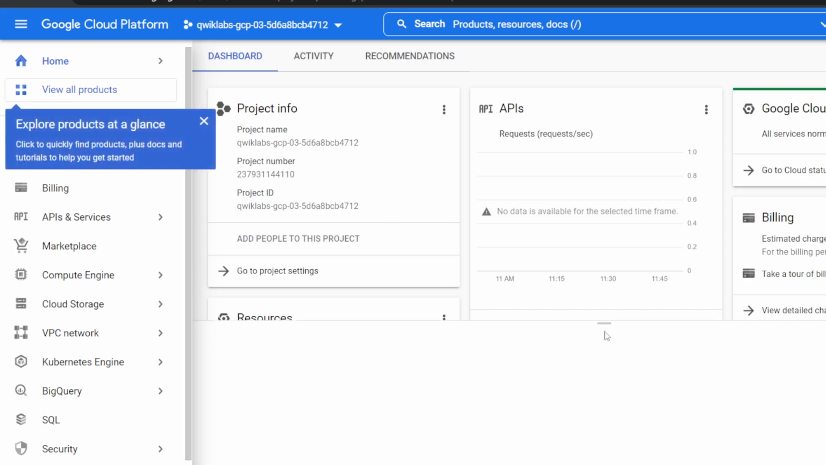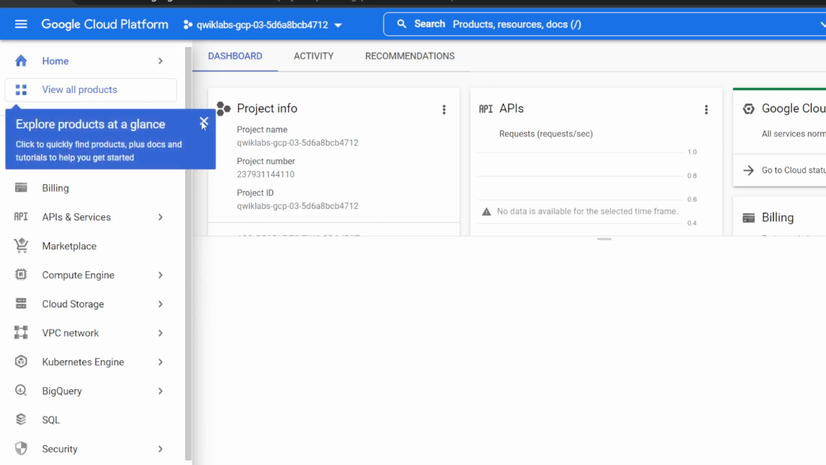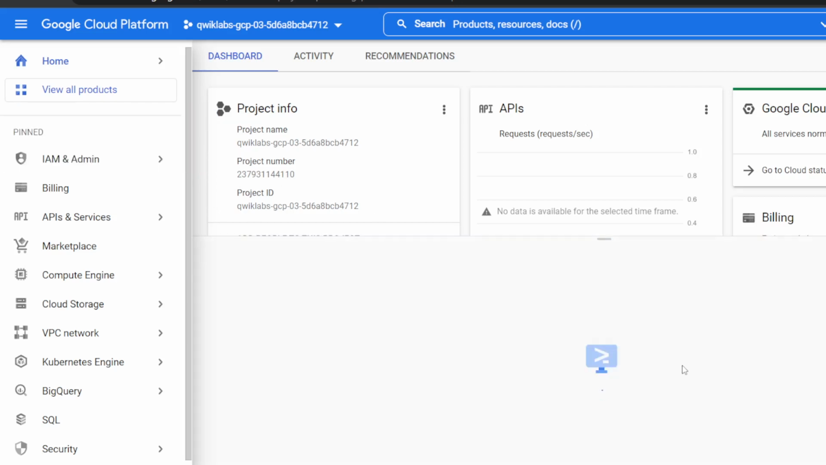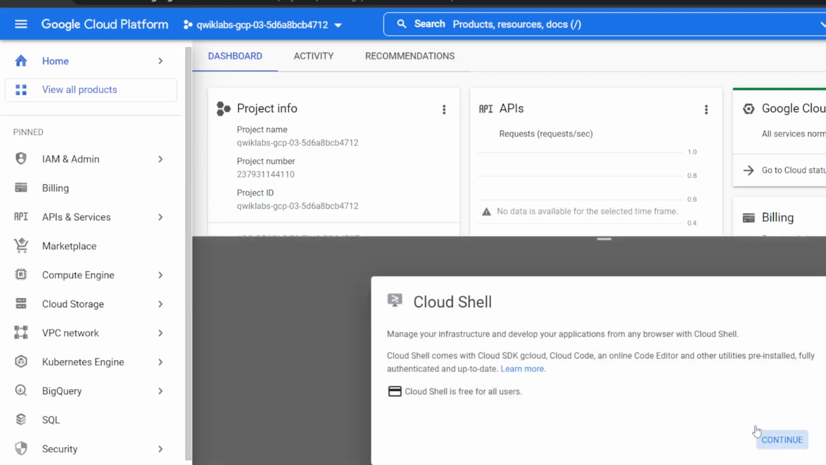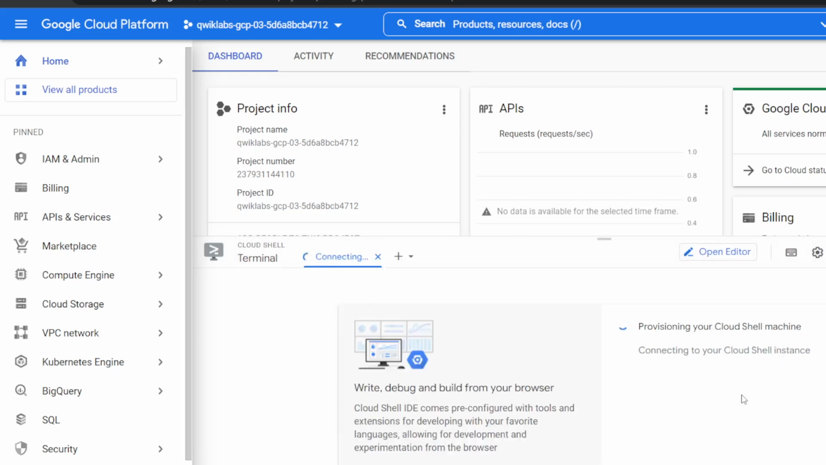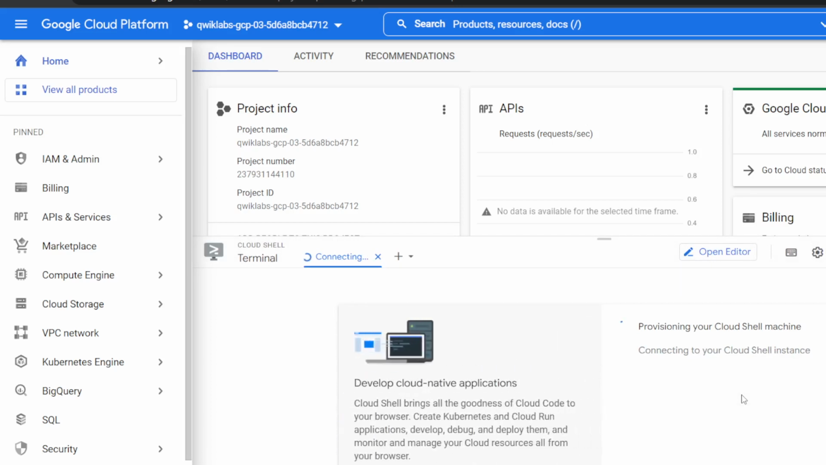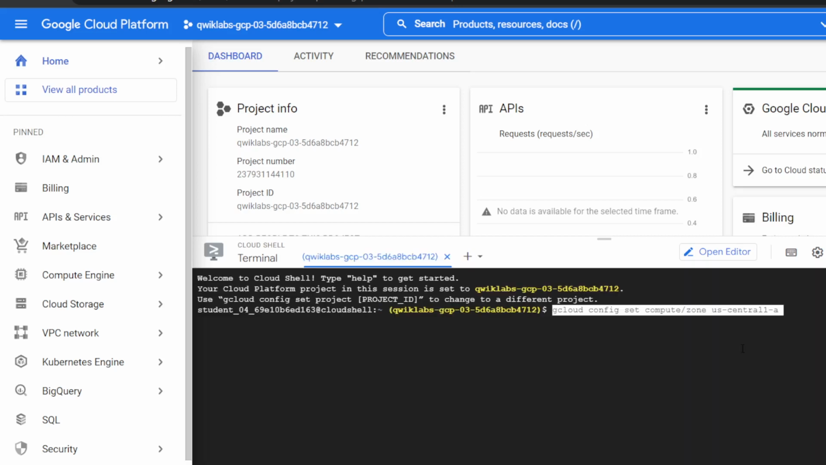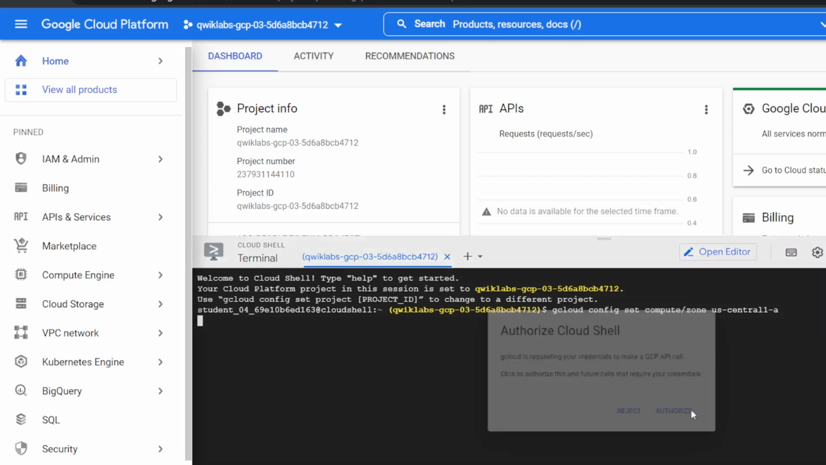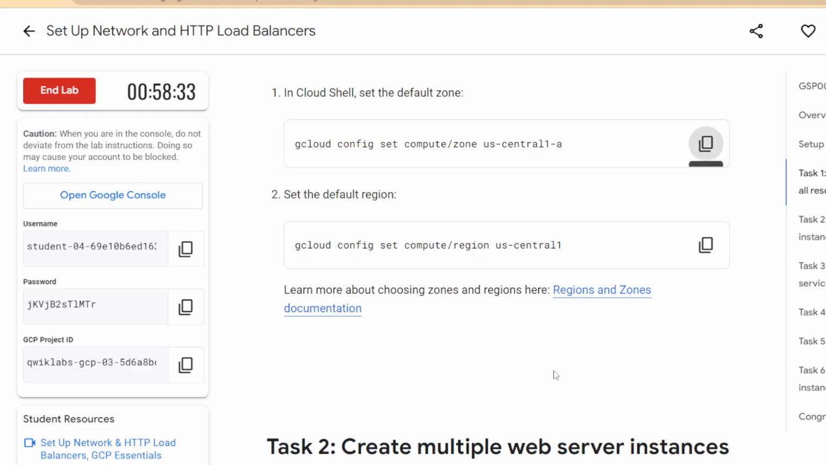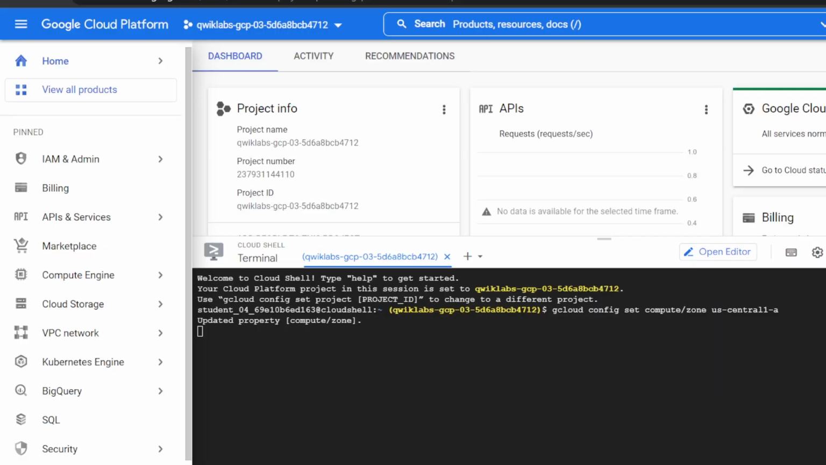Open the Cloud Shell. Continue. It is basically provisioning your Cloud Shell machine and connecting to your Cloud Shell instance. Yes, got it. Paste it. Authorize it.